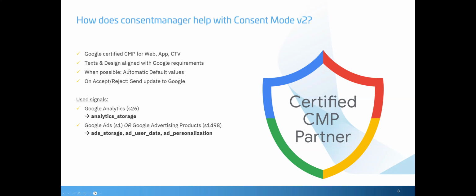When possible, our system will automatically set default values and send the defaults to Google. Basically, when the user comes on the website, we will tell Google, wait a second, please use this as rejected and wait on consent.